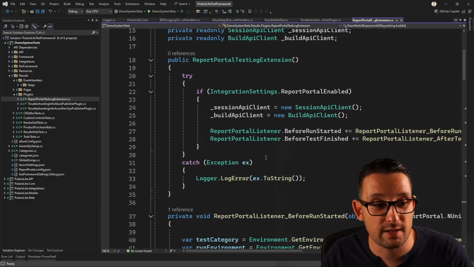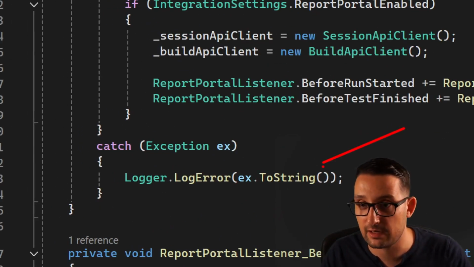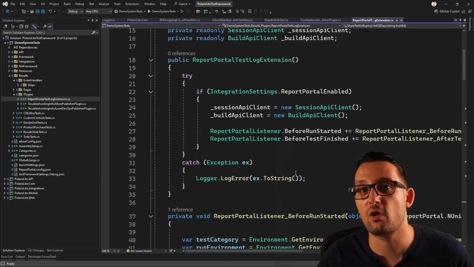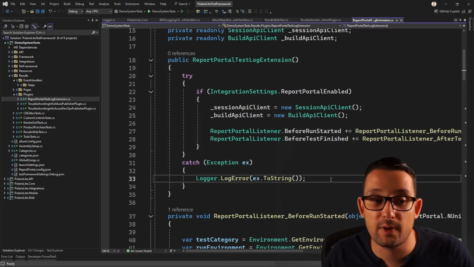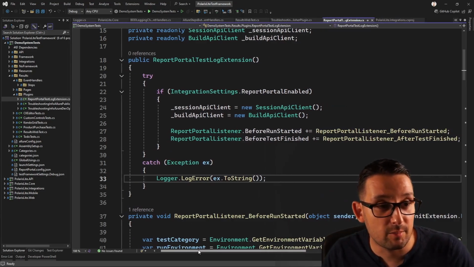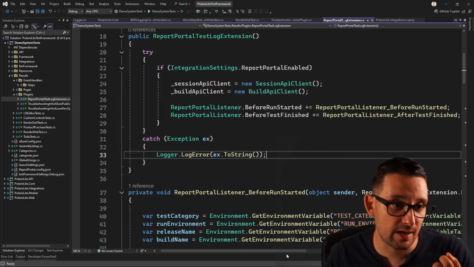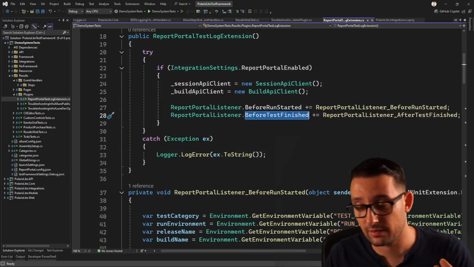But you need to make sure that everywhere you wrap all of the code with these try-catch clauses. Otherwise, if something happens with the ReportPortal integration, all the tests will fail. And of course, you don't want that. Probably here is a good place to put your AppInsights event publishing, because this is a critical infrastructure error. So I used two events here that I subscribed to: before run started and before test finished.